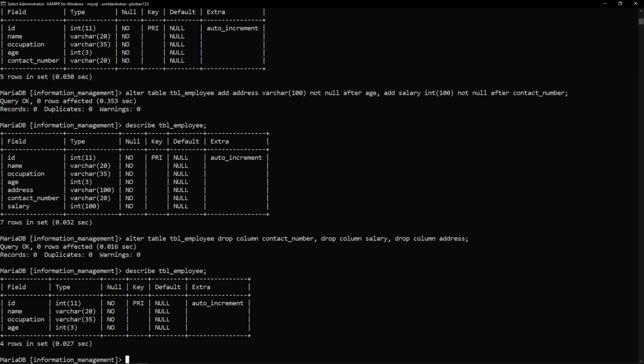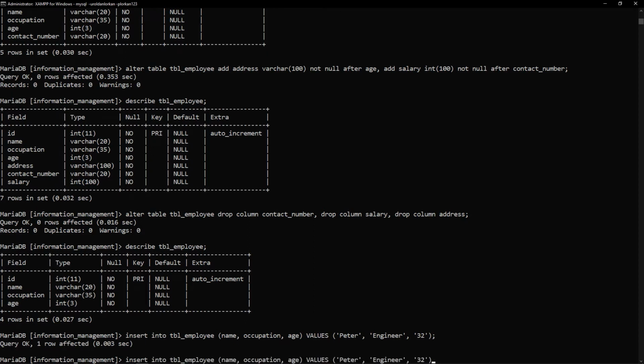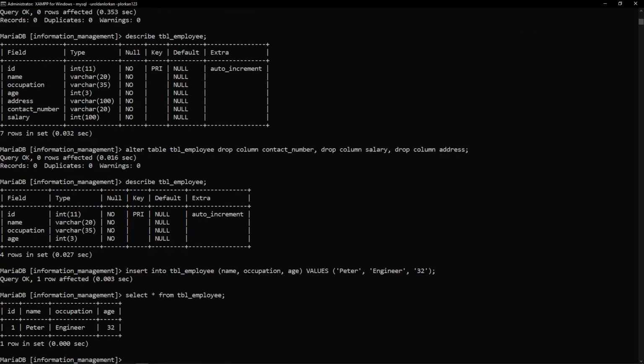Now, let's insert data into our table. First, we store a single record for all fields. So, insert into table values, like name, occupation, age. Name is Peter, occupation engineer, age is 32. Let's show the data using the select command. Select from CBL employee. We have one entry.